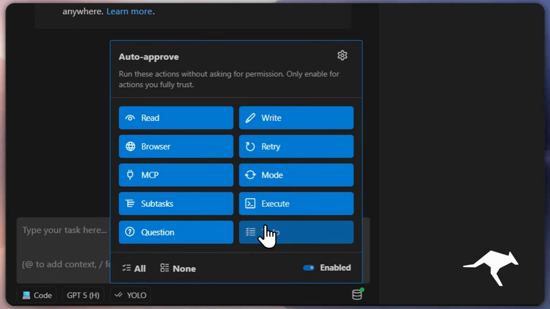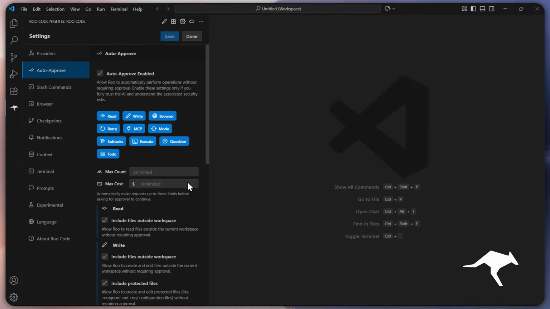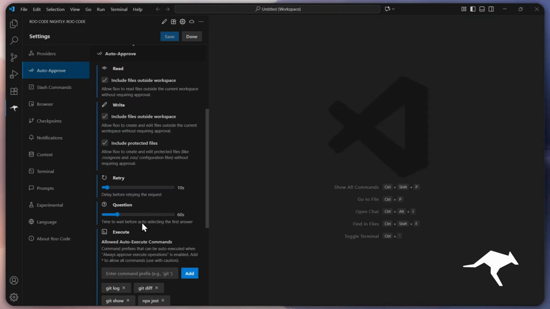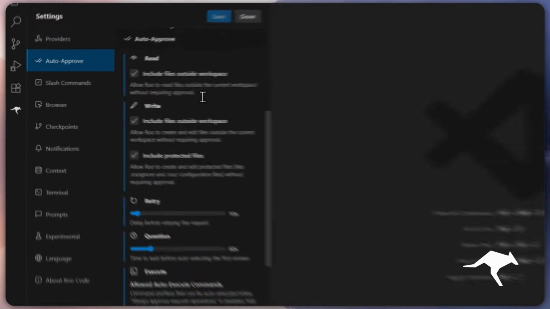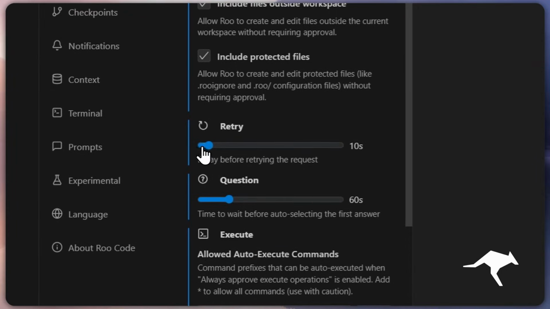Now, these toggles offer quick, high-level control. For more granular settings, click the gear icon in the top right corner of the Auto Approve pop-up. This takes you to the Auto Approve settings page, where you can really customize your experience. For file access, you can specify whether the read and write tools can access files outside of your workspace or modify protected files. You can also control timing.